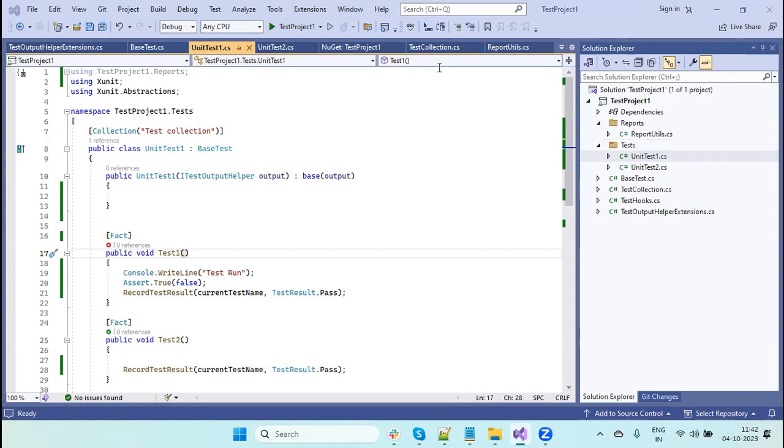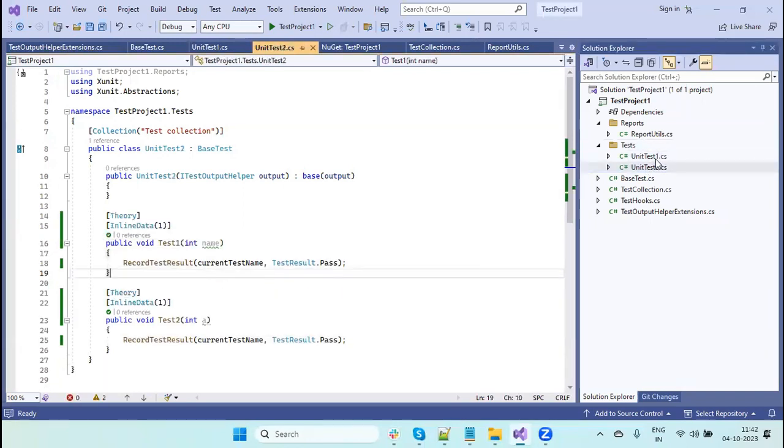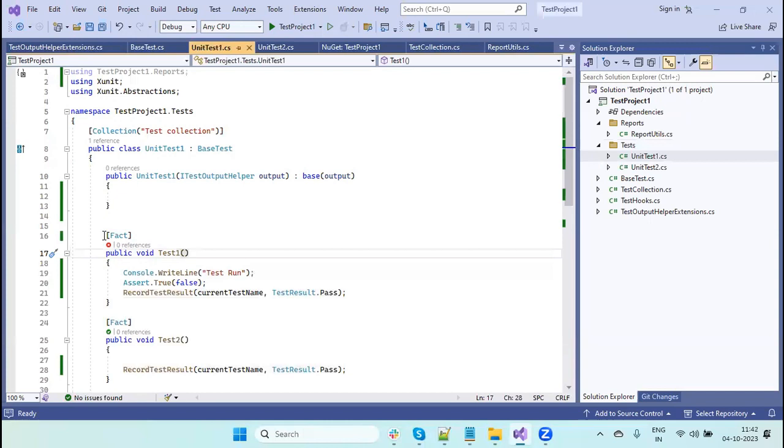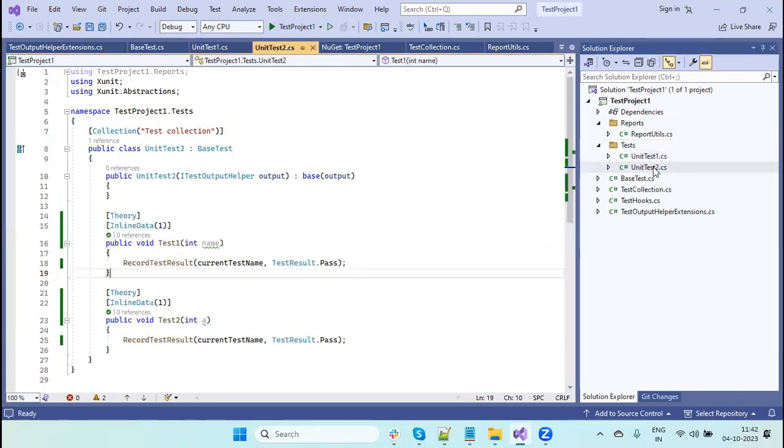In this tutorial, I am going to discuss and show you how we integrate the Extent Report with an xUnit Selenium C# project. I have created a sample project with two files where I mention the test scripts. In one, I use Fact, and in the second file, I use Theory, with data-driven tests.